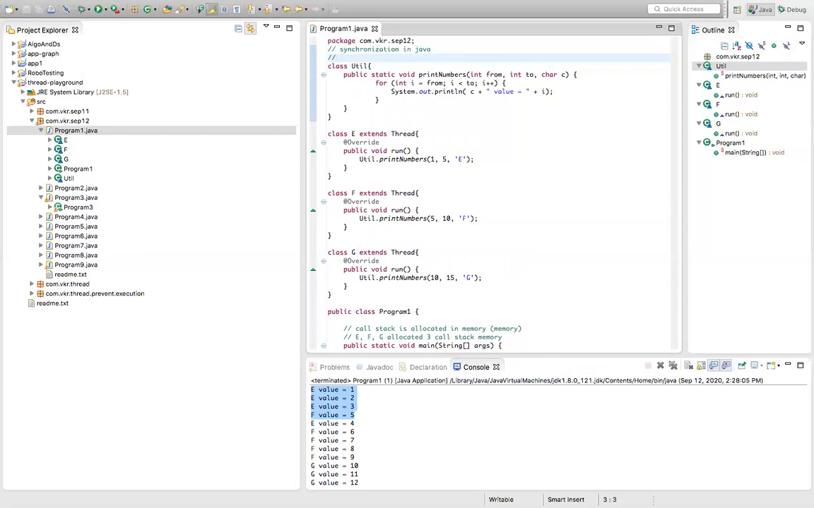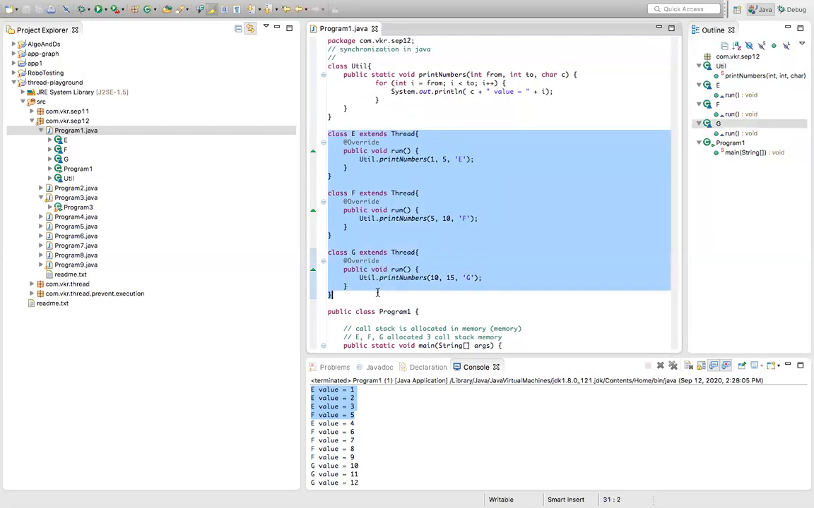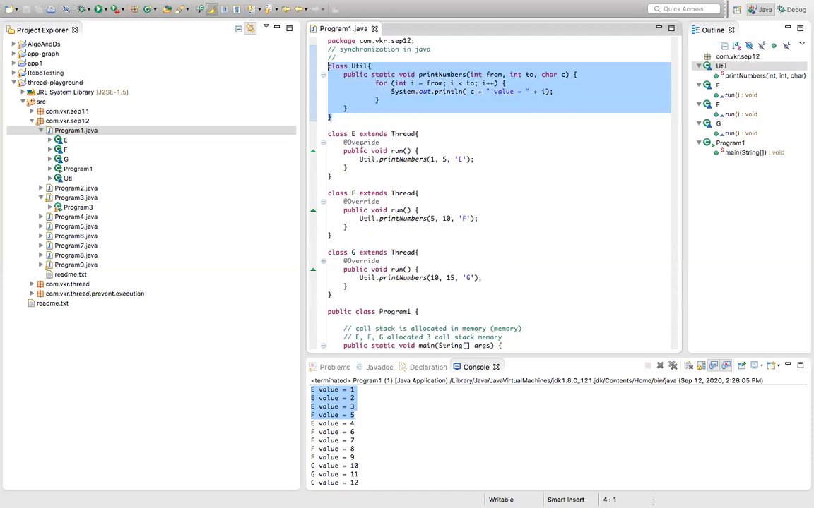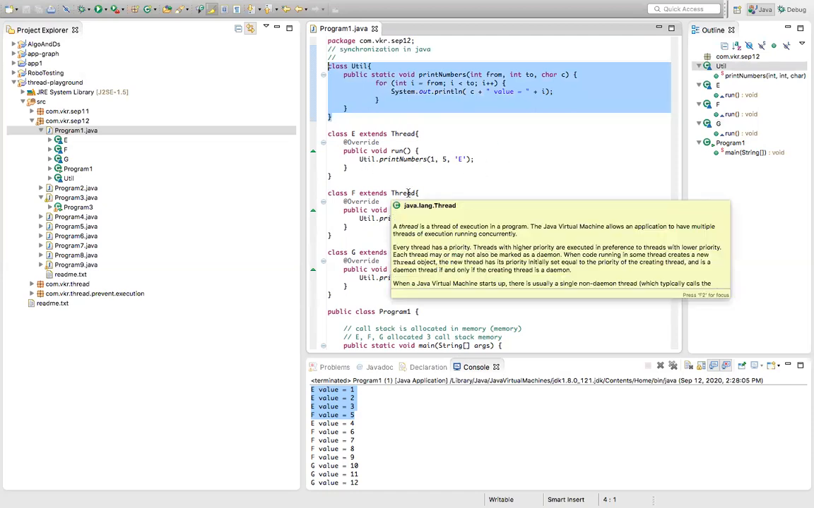See, if multiple threads are accessing same resource, we'll get inconsistent output. Here, class E, class F, class G, these are the three threads. Three threads are accessing the same resource, util class, util.printNumbers. If multiple threads are accessing same resource, we'll get inconsistent output.